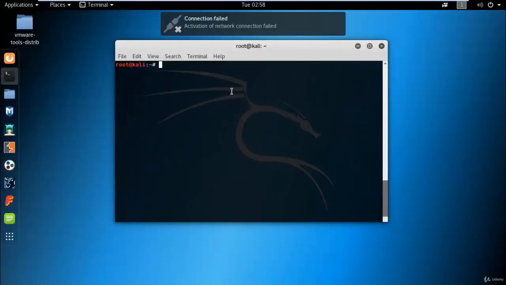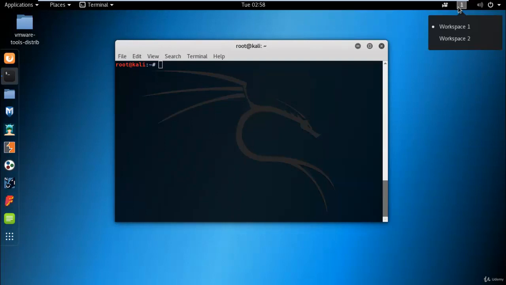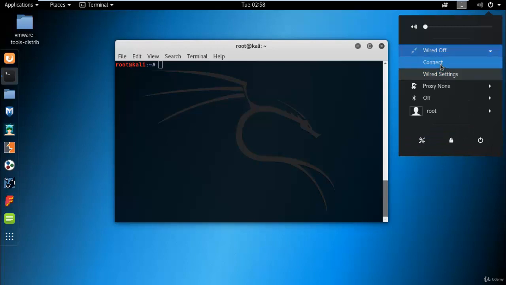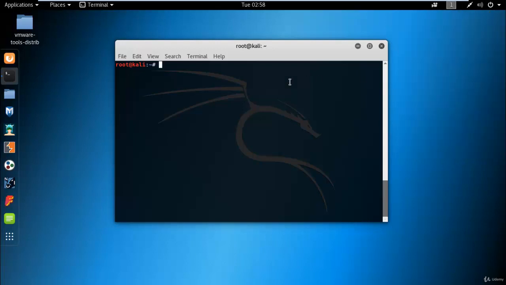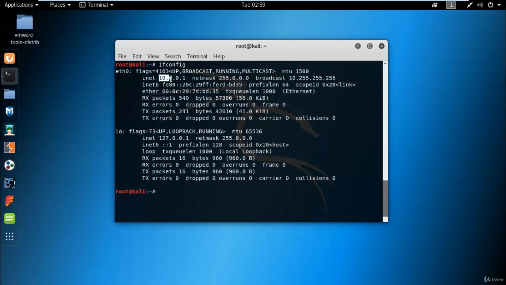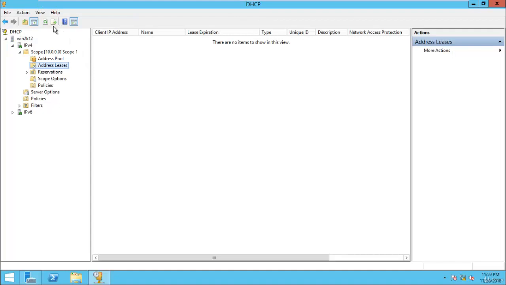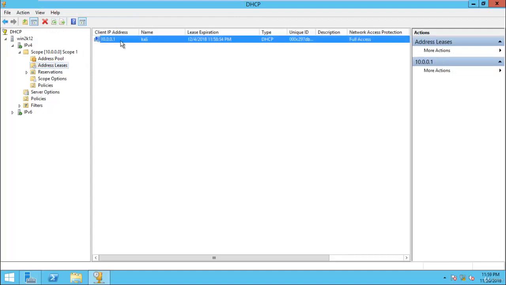Now let me configure the network configuration. Here the wired connection is off already. Let's click on connect and just give ifconfig. Here you can see 10.0.0.1 is assigned. Go to the Windows Server and just refresh it. Here you can see 10.0.0.1 is assigned to the Kali box.